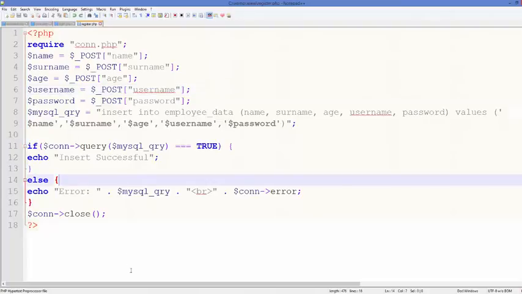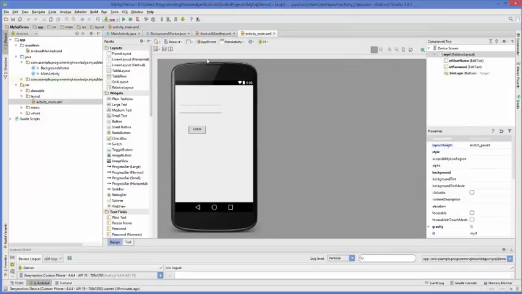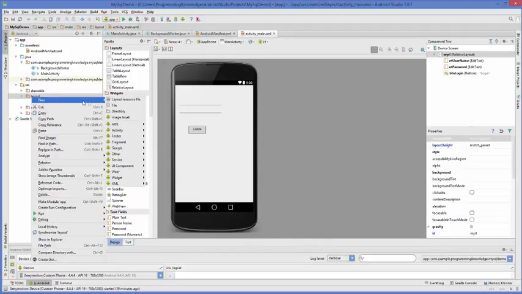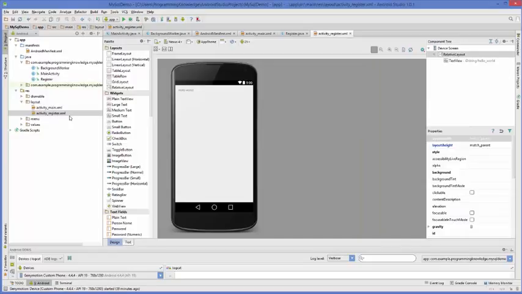Now once you are done with this, we are going to create our new activity. So go to your Android Studio, and in here go to layout, and let's create a new activity. So new, and just search for activity. We are going to create a blank activity here, and let's name it as register, and then click finish, and our register activity is created.